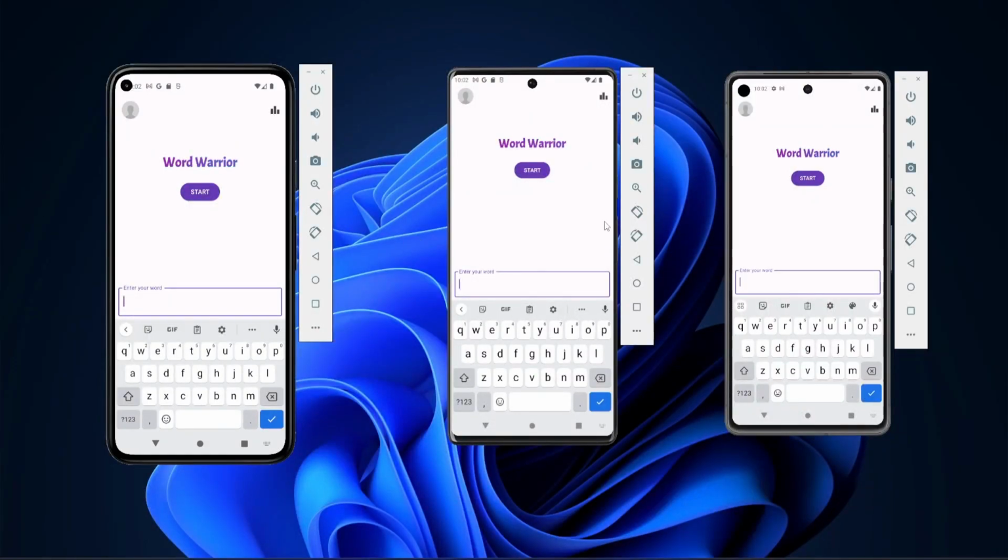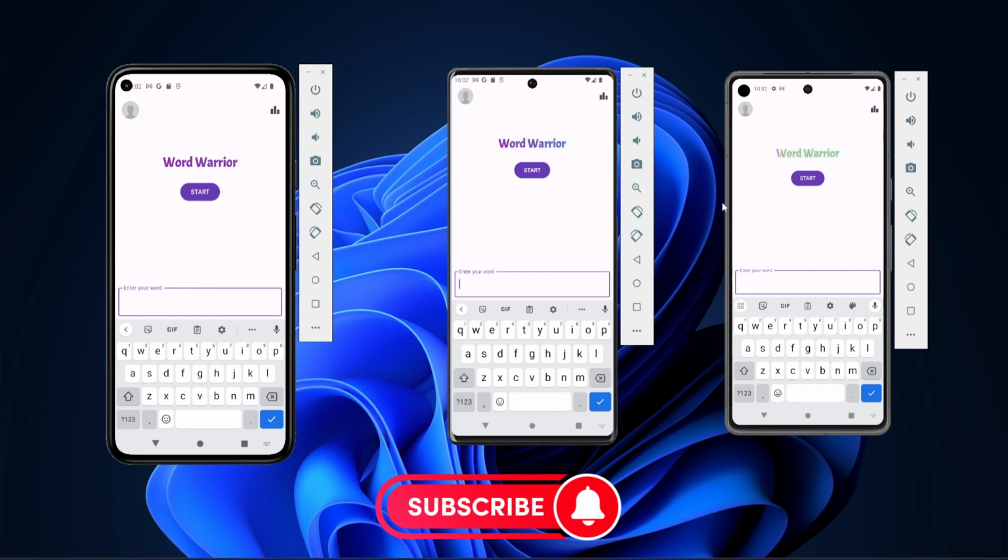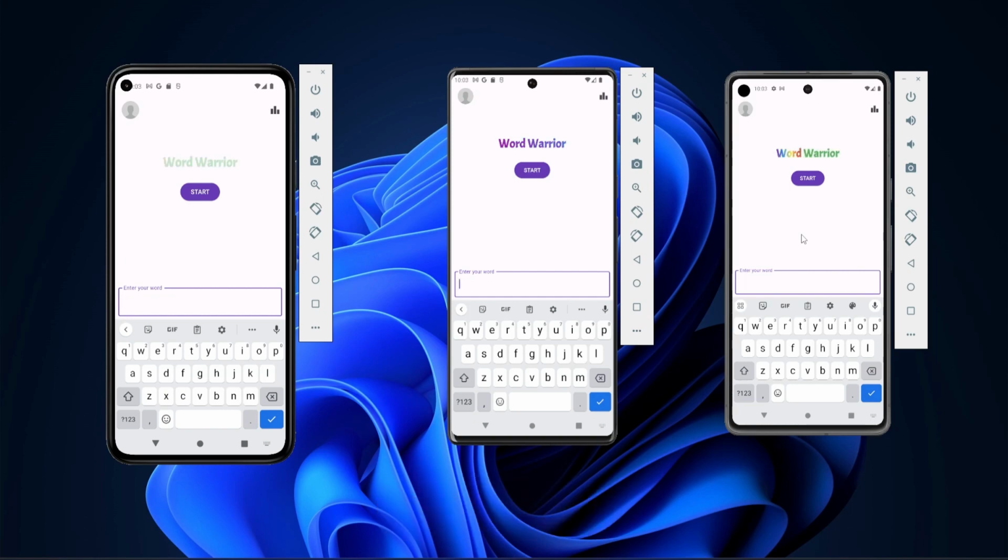Okay, so here I am. I've got 3 separate emulators running. These emulators are running the same application. All of these are Android emulators because I'm doing this demo on a Windows machine. This application also works on iOS as well.